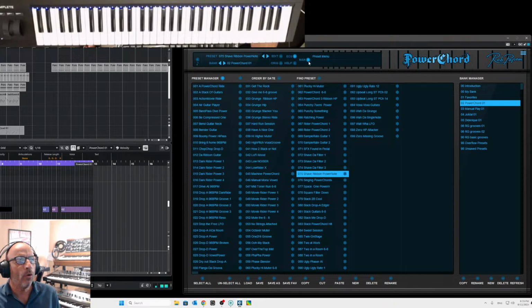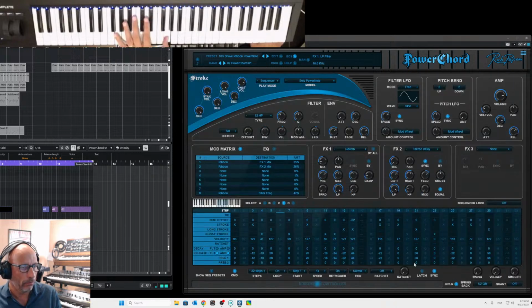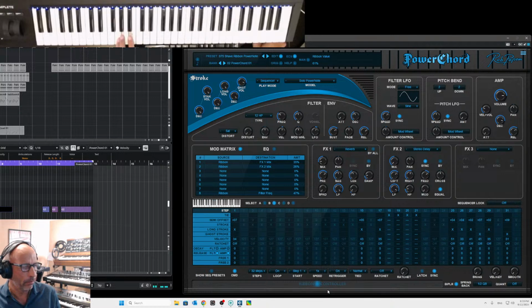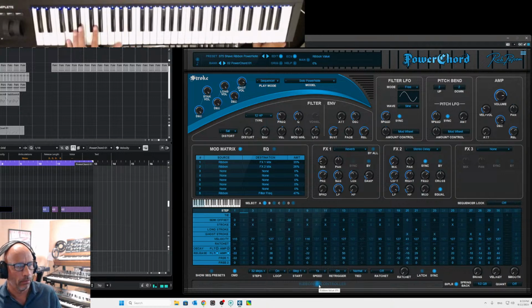Yeah, the ribbon controller is cool, of course. Controlling, in this case, the frequency of the filter, high pass filter, and the mix of the FX. Yeah, it's cool, isn't it? I really love this plugin, and it was really a blast to create presets.